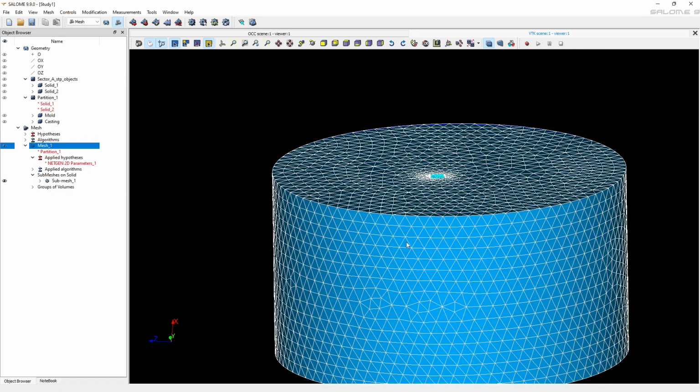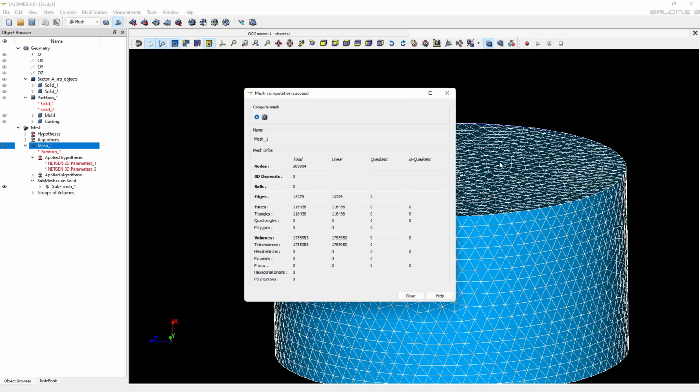We find the Compute 3D Mesh command and execute it. The 3D mesh will be built for all elements of our project using the settings established for 2D. At the end of the calculation, we get the final report, where we can see the total number of elements created.